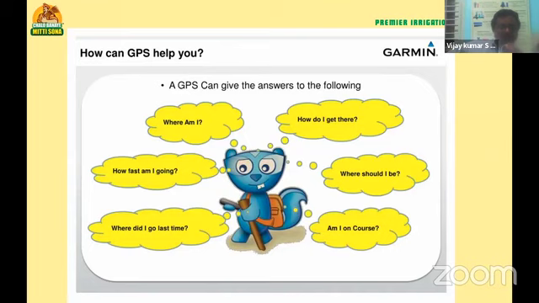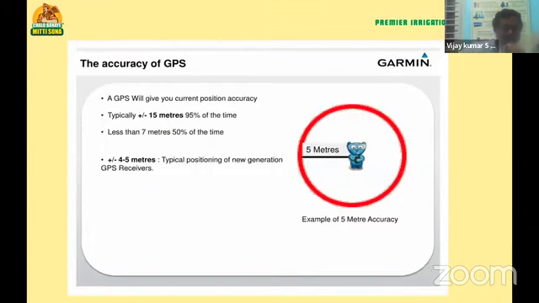So really, what is the GPS helping you out with? It is giving answers to the following questions. Where am I? How do I get there? How fast am I going? Where should I be? Where did I go last time? Am I going on the right track? So you are able to track the entire thing on a Garmin GPS tracks, and it can be very convenient.